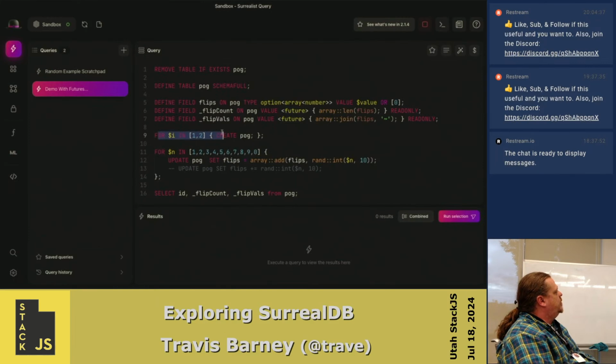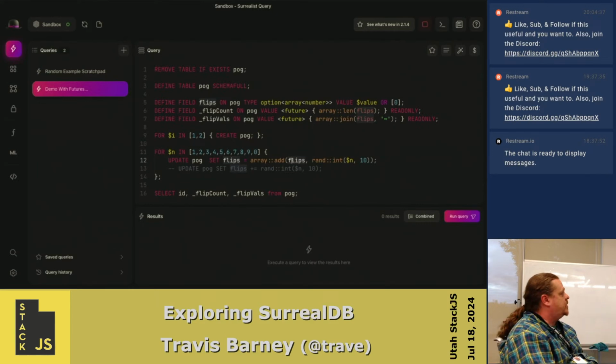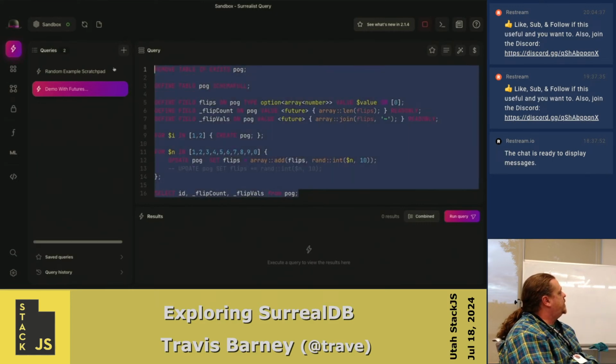Anyway, I'm going to loop over 1 and 2 and create two Pogs, and then I'm going to loop over 1 through 10. Initially, this is what I thought I would do with an array, add some random value to my flips collection, my flips array, and it works. But add is a set under the hood. So if I flipped 5 two times, it wouldn't do the insertion. So let's run this.